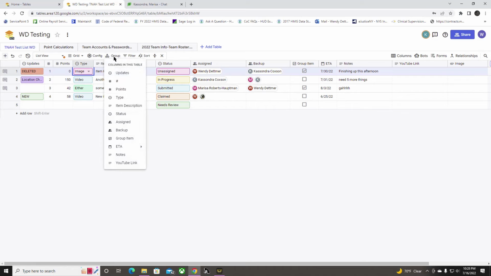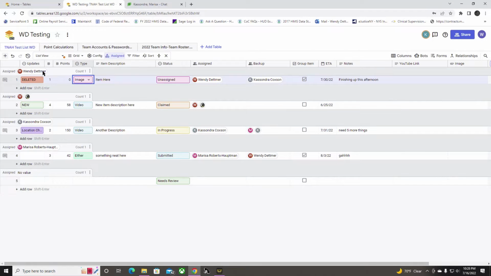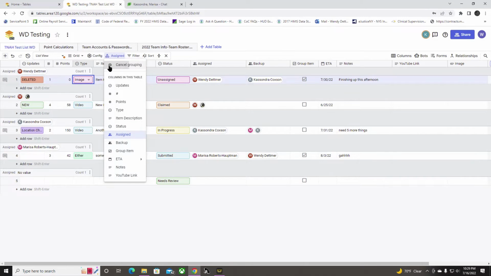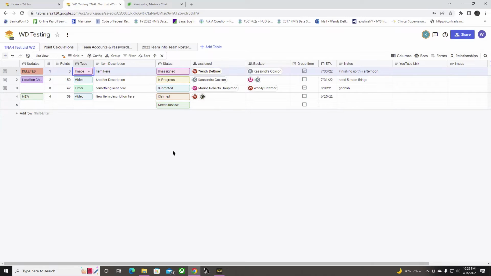You can group by who it's assigned to if you want to see who has what item. Keep in mind though that if there are multiple people assigned to an item, it might not just show up all under yours. So you can see that I'm assigned to this one here, but since there's two of us assigned down here, it shows up in different areas. But it's a good place to start. If you want to go just based off of the list without any grouping, you just go to cancel grouping, and then you can see that up here.